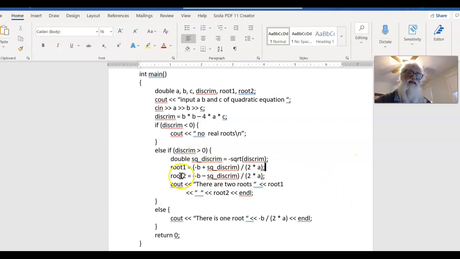Now, in that case, there are two roots. The quadratic formula, you've probably heard of it in high school, is minus b plus or minus the square root of b squared minus 4ac, all divided by 2a. That's what I have here. But I can't write plus or minus. I have to have them in two separate statements. Also, notice the parentheses.